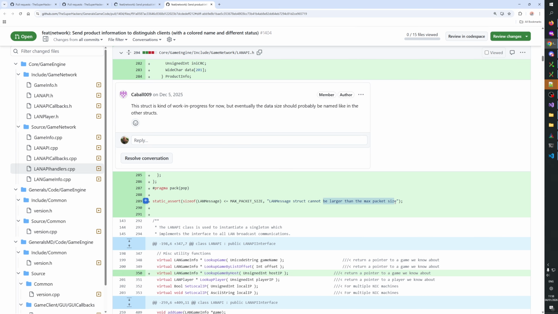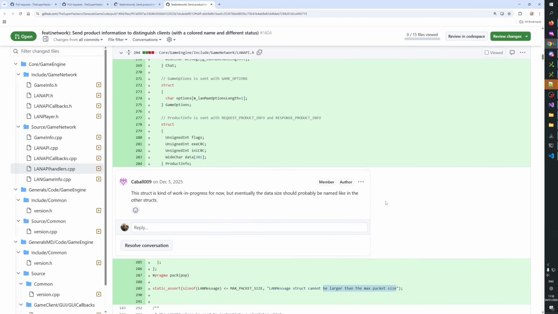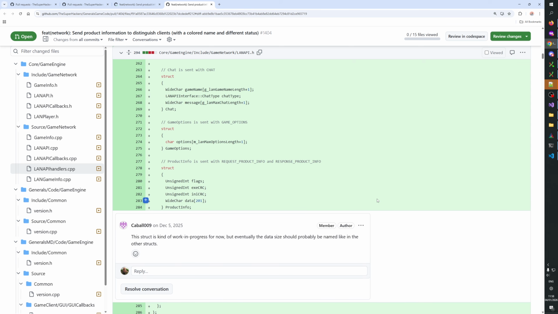Be larger than max packet size. Yeah. Void shard data 201.